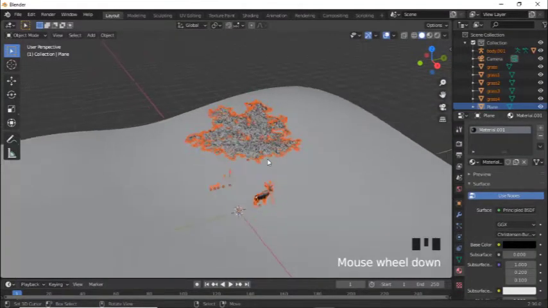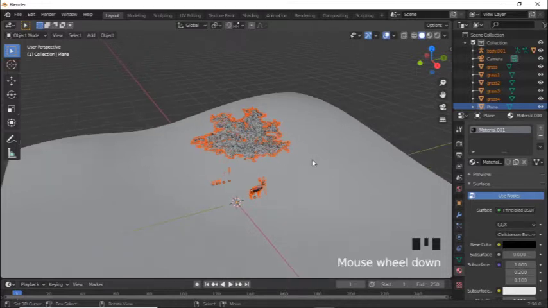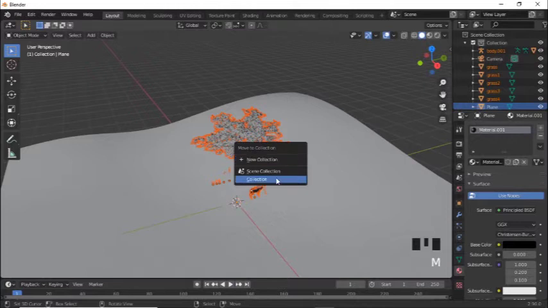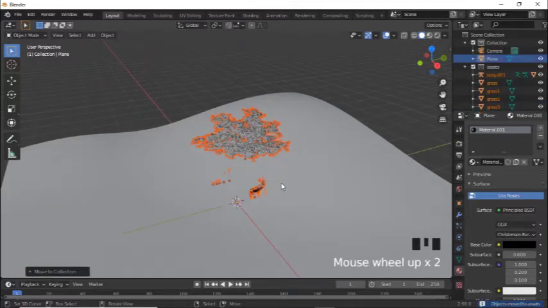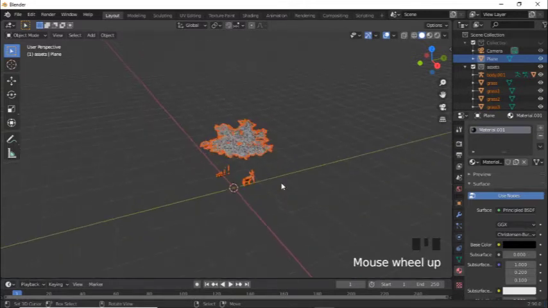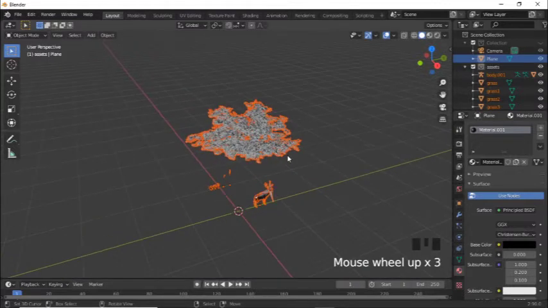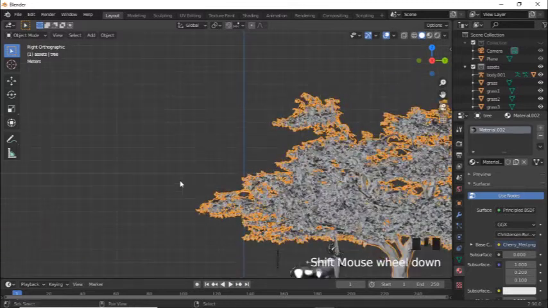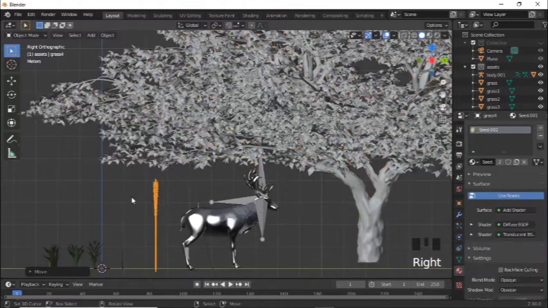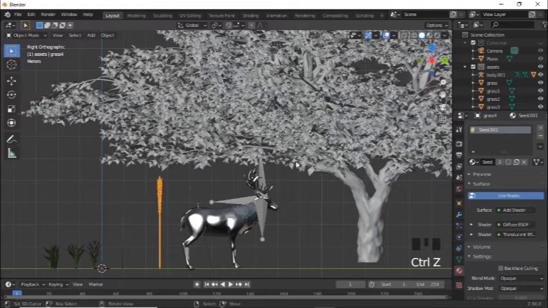Wait for some time, it just takes a while for appending or importing. Now we'll move this to another scene. Press M, press the new collection button, and name this assets. If you press the number keys above your alphabets, 1 2, this is our main scene, this is the asset scene. You can see here, this is our tree. We also have grass models and this deer.